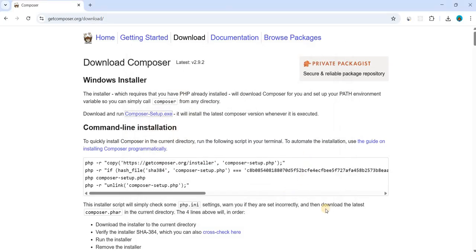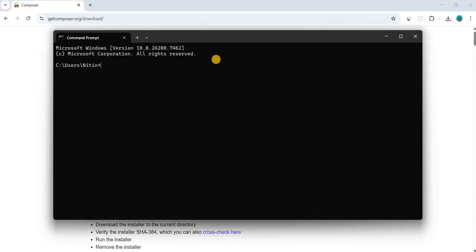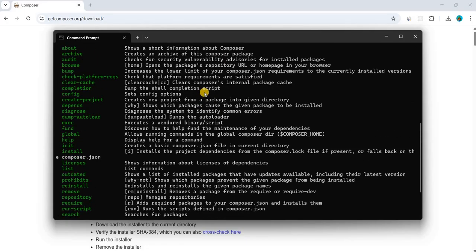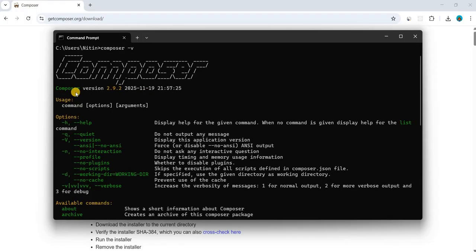Once the installation is completed, Composer will be available globally on your system. Now let's verify whether Composer is installed correctly. Open the command prompt and run the command composer -v. If Composer is installed properly, you will see the Composer version. Here you can see it is showing the latest Composer version, that is 2.9.2. That means Composer installation is successful.